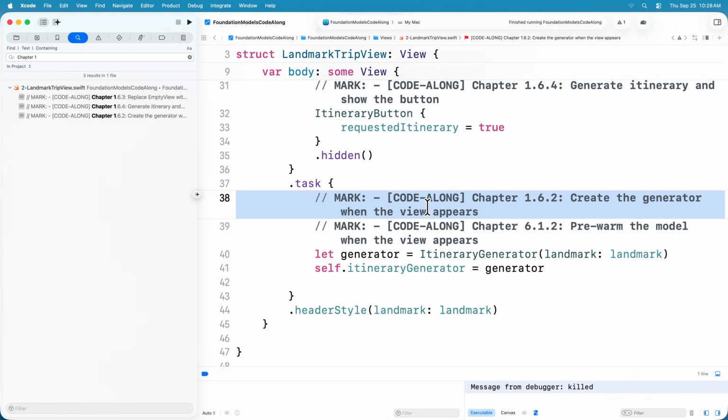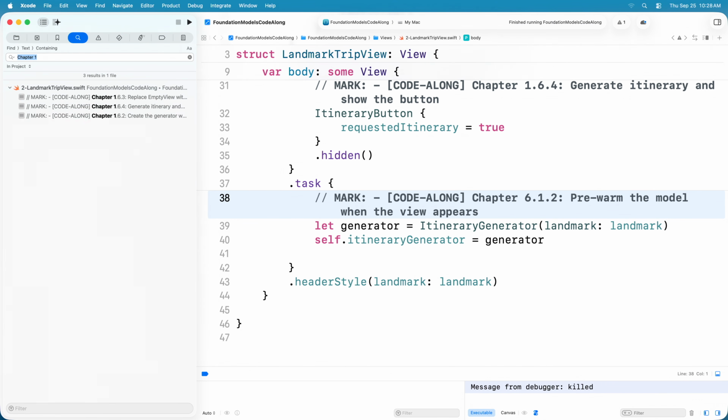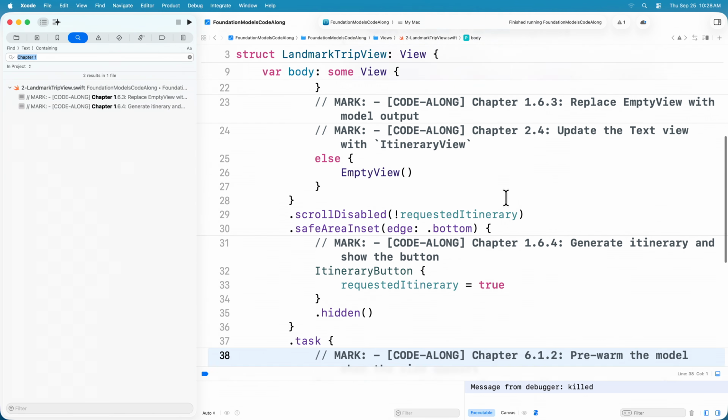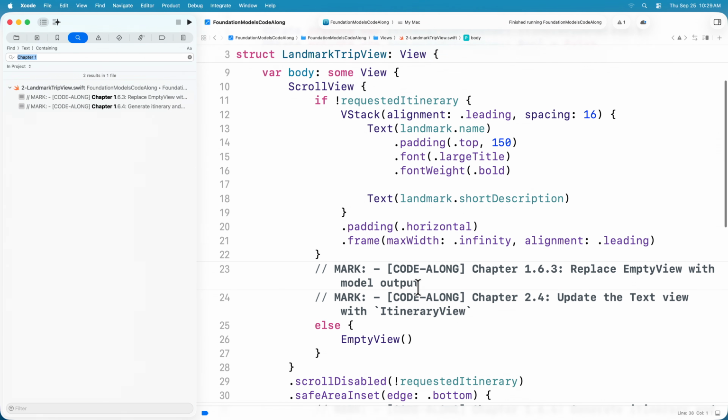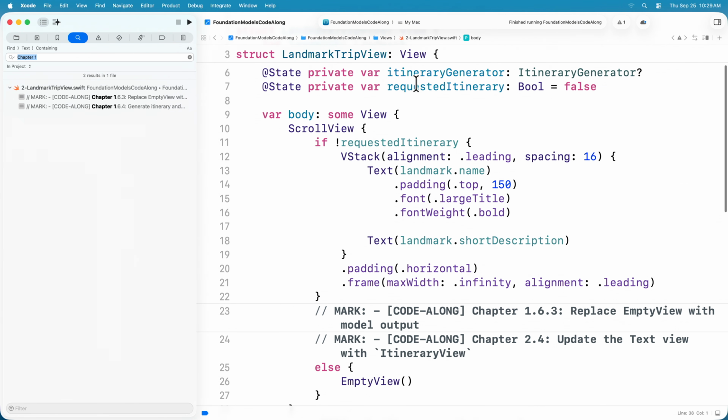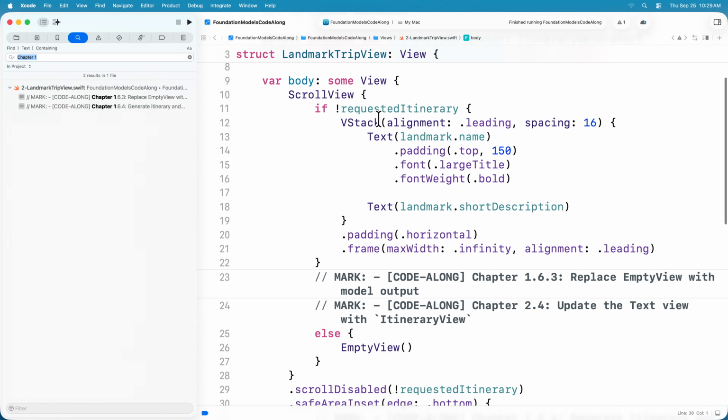I'm going to delete the code change that we just made. The next change we need to do is to update our view itself. Let's take a closer look at the view. By default, we have a Boolean variable here called requested itinerary. It is set to false. Because it's set to false, we load up the first view on top here, which is a text field that has the landmark name. We access with landmark.name, and then we access the short description using landmark.shortDescription. This is what shows up when the user has not asked the model to generate an itinerary.